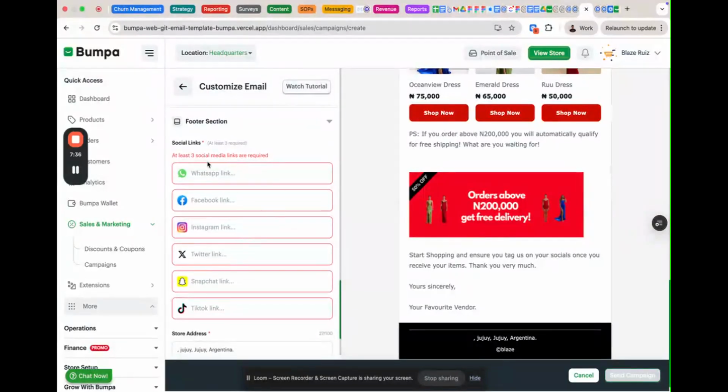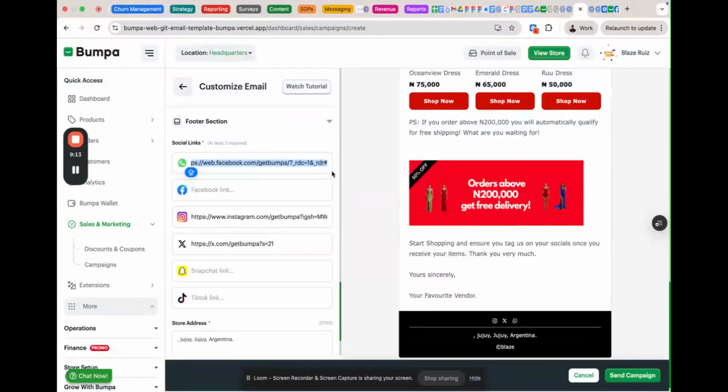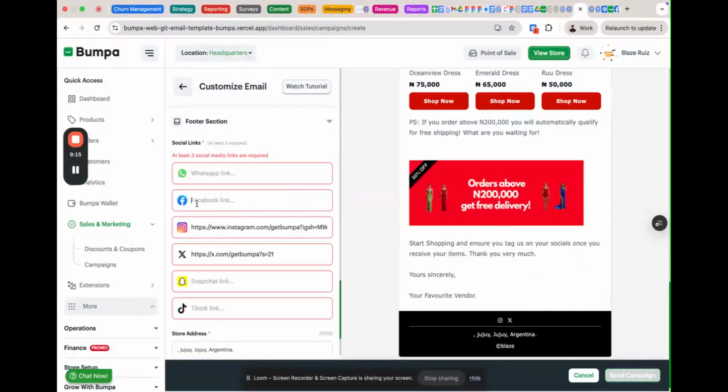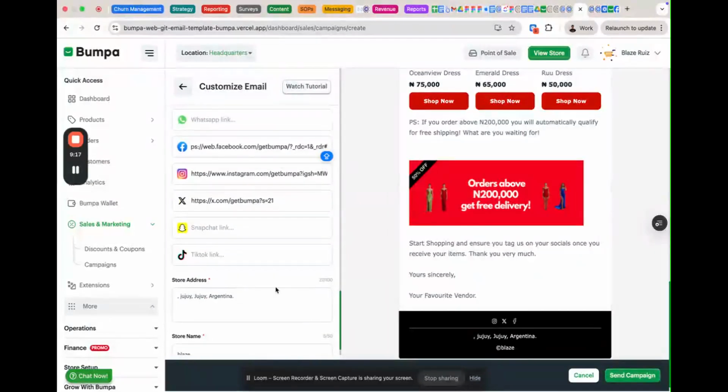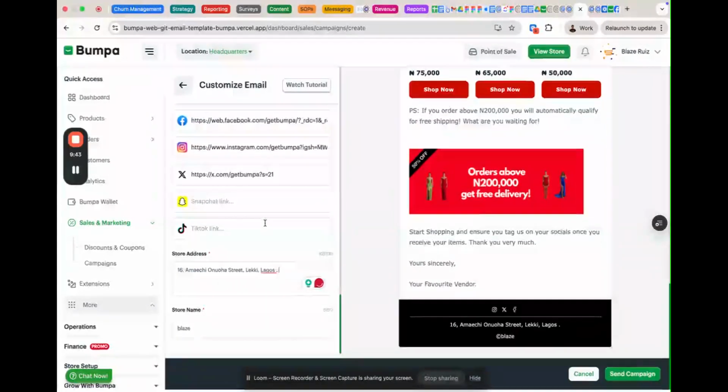In the footer section, you can embed the links to your social media pages. At the moment, you need to embed at least three. Okay. So here, as you can see, the store address that you already have in your store information page is already pre-filled, but you can also edit it. Your store name is also pre-filled for you, but if you need to edit that, you can also do it as well.